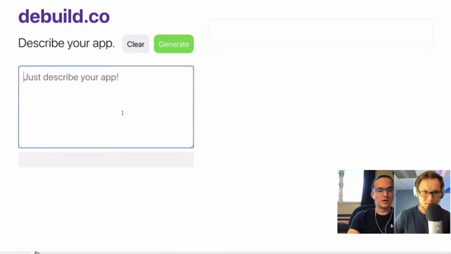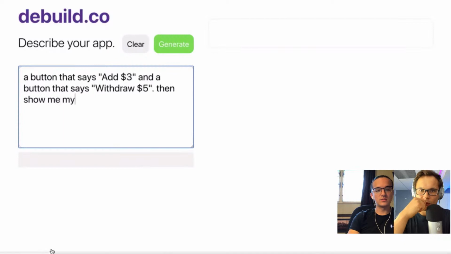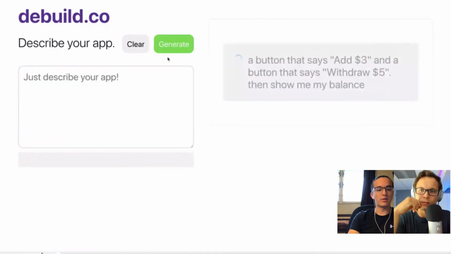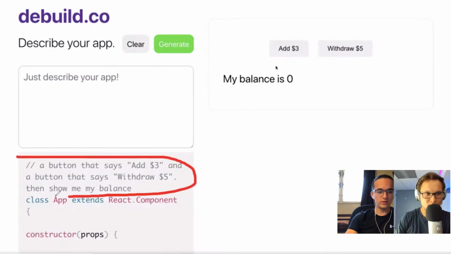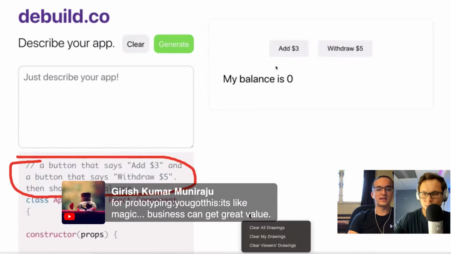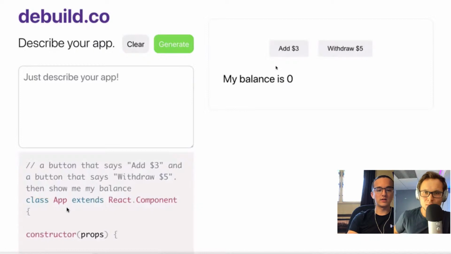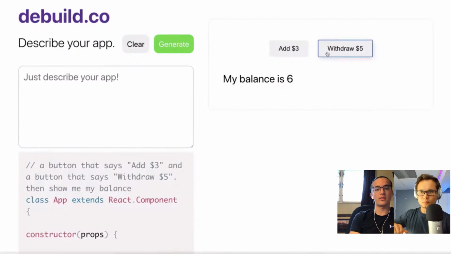Look at this. It says a button that says add $3 and a button that says withdraw $5, and show me my balance. So it's doing some math. It's like a little banking app. If you look right here, it says a button that says add $3 and a button that says withdraw 5, then show me my balance. So those are two buttons. But the cool thing here is it understood that withdraw needs the minus operation in math. Like, it made that connection.